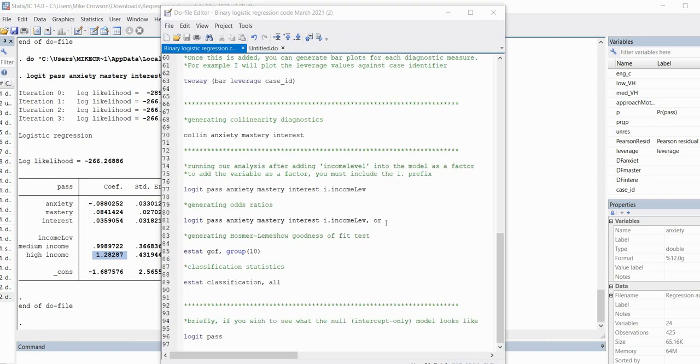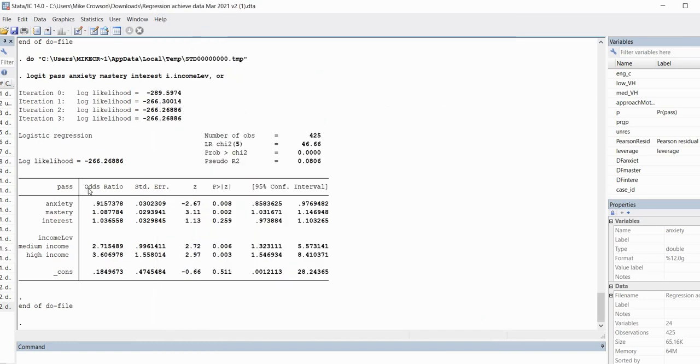And then, as I mentioned above, really all of the same commands are in play. If you want the odds ratios, you can just rerun the analysis by incorporating the OR option. So if I click on this and highlight right here, you can see that now we have our results given in the form of odds ratios.